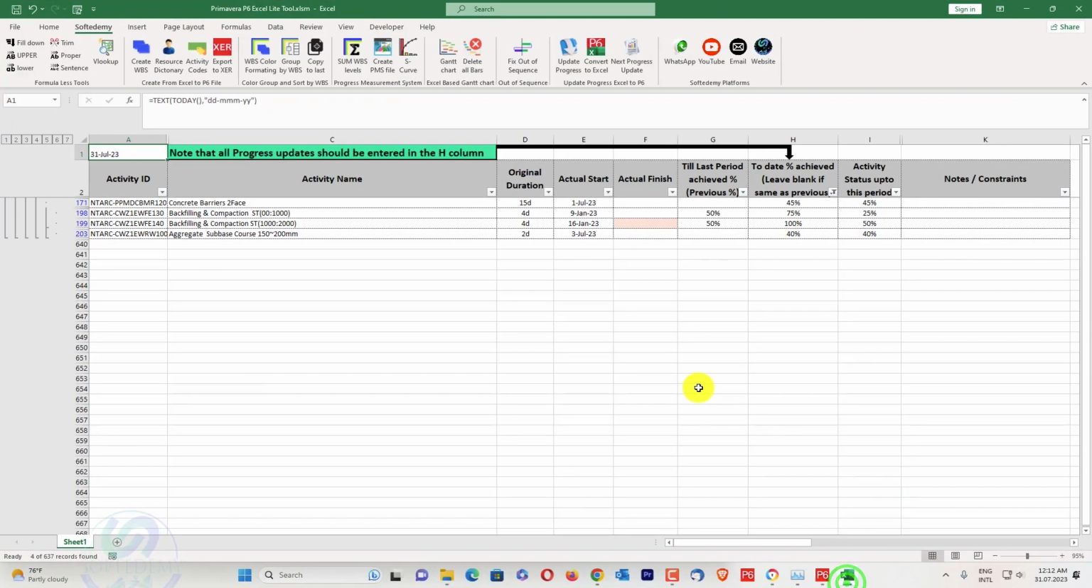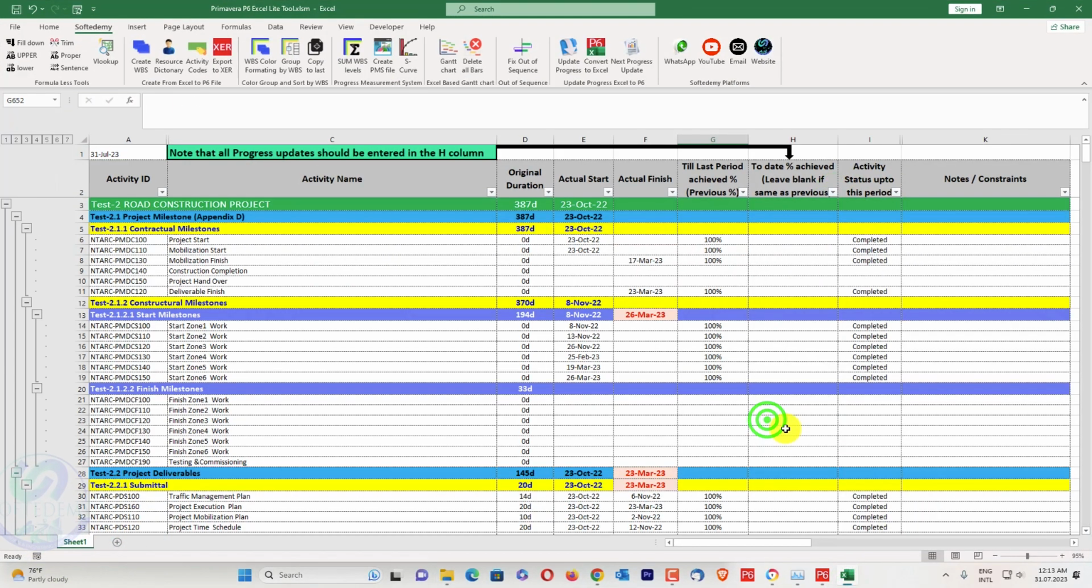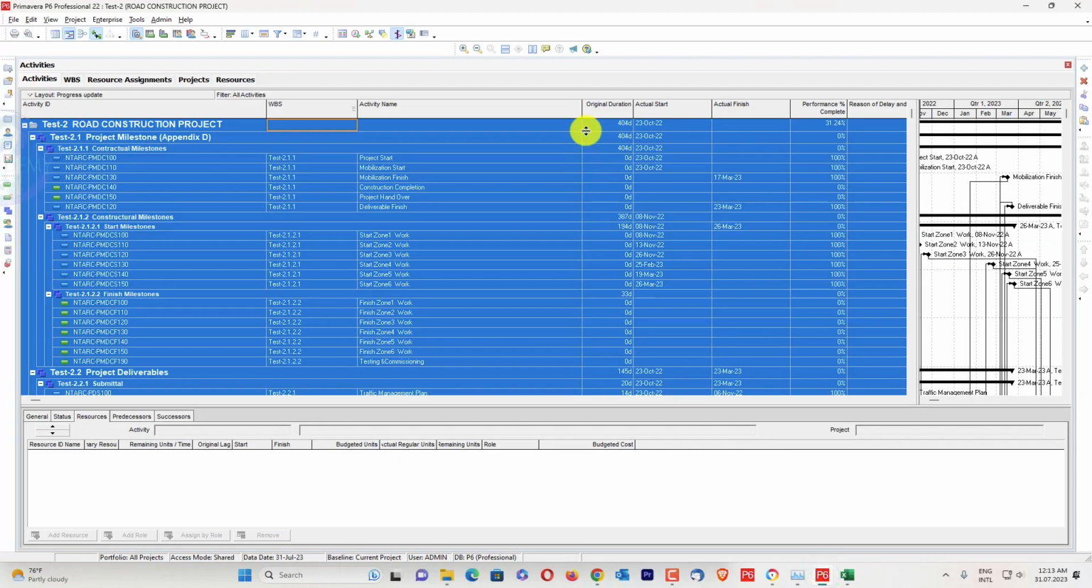I will go here and remove all the filters. Now I will export that one to Excel, to create a P6 update. And now what we need is a user defined field. First of all, you need to know what your user defined field number is. So this is not necessary.